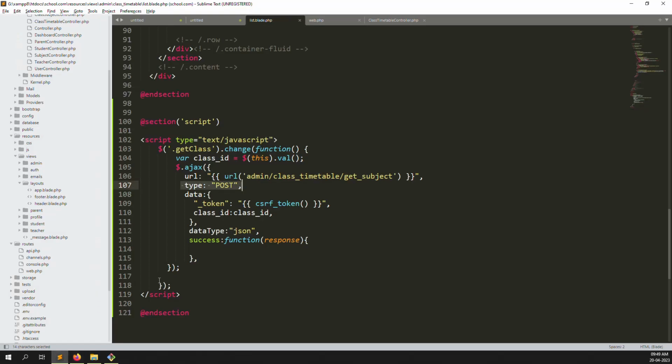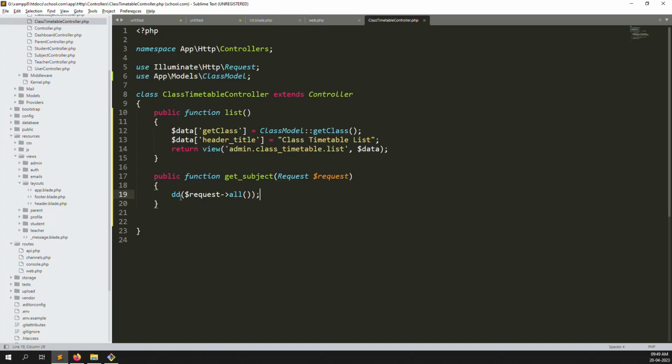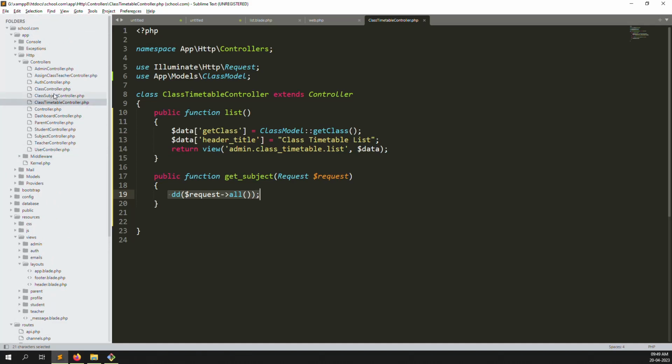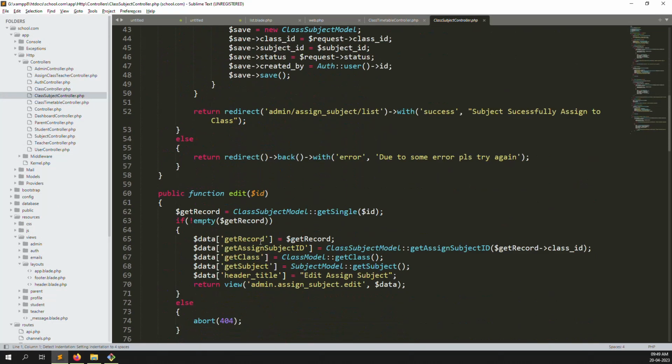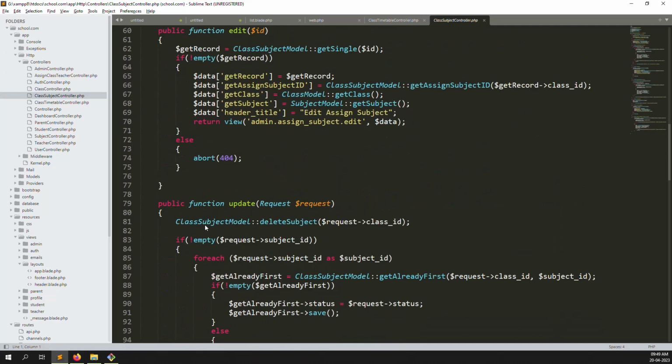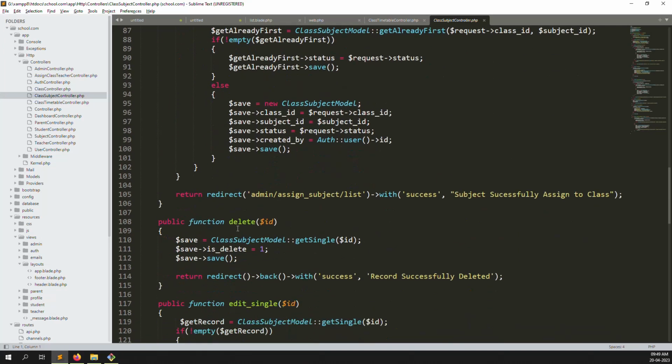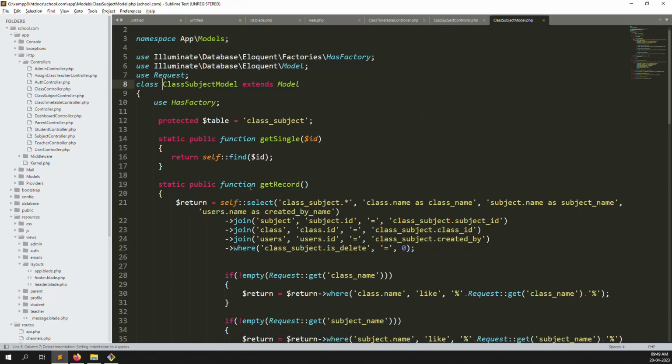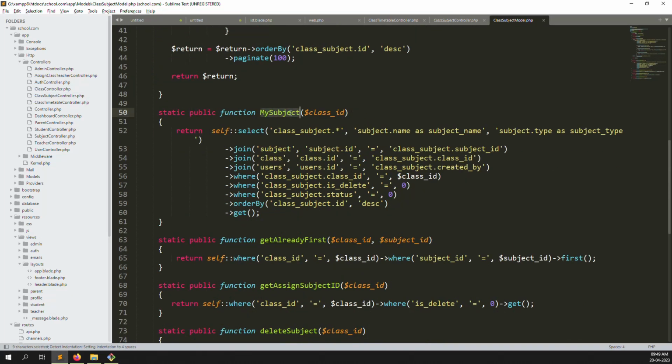Okay, so let's go inside the controller and we need to make a query here because we are getting the class id. So let's go to the class subject controller. I think we have written a query before, so we don't want to write it again. So let's go to the class subject model. Inside, here's a get record, here's my subjects. I think you can use it, this one is also good because we have already done it before. Because with my subject you can make a class id, and inside class subject, class id wise you can get my subject. So you can see it here.